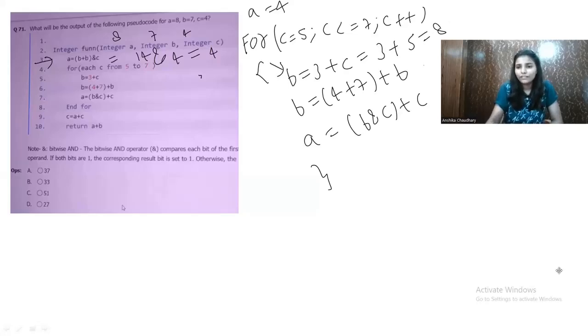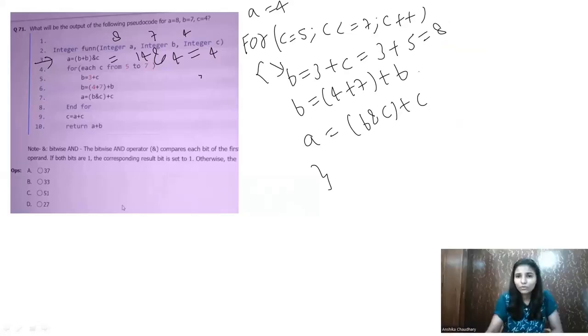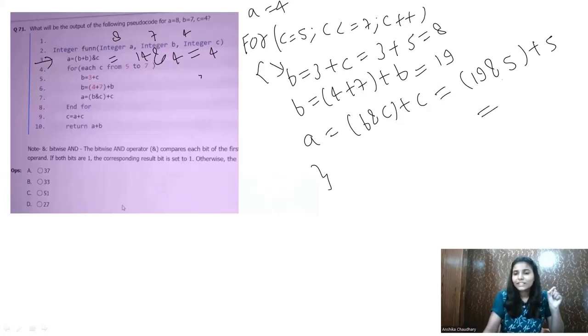And now again we have to update the value of B. So here 7 and 4 will be 11. 11 plus B. B's last updated value was 8, so 11 plus 8 will be 19, right? Now from here we have to update the value of A by performing this operation. So B and C: 19, and C value is 5, plus C. So what is the resultant of this?